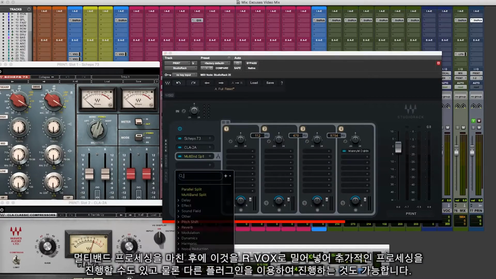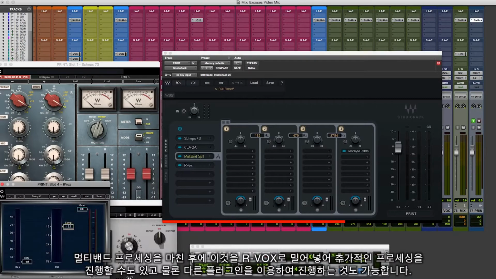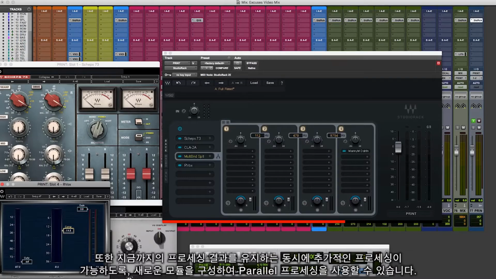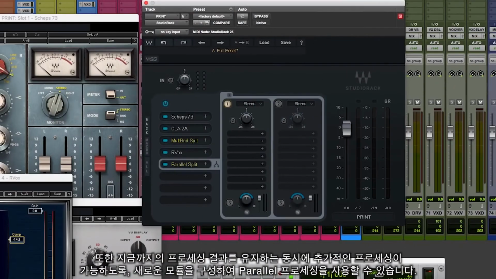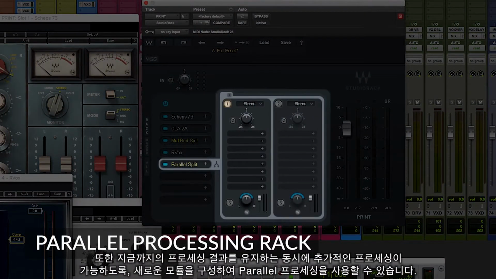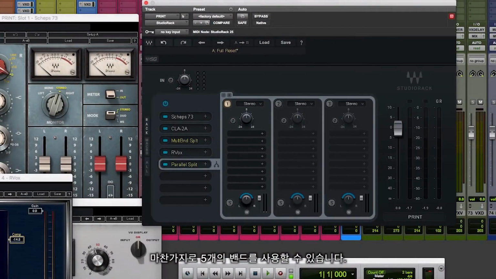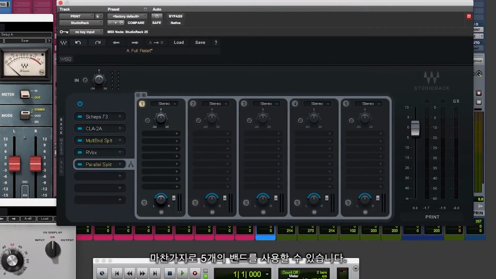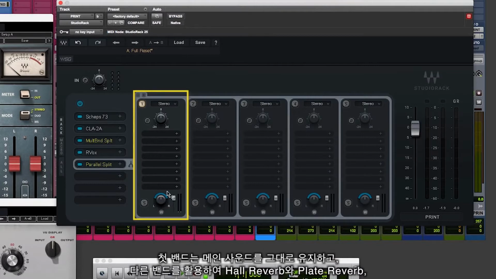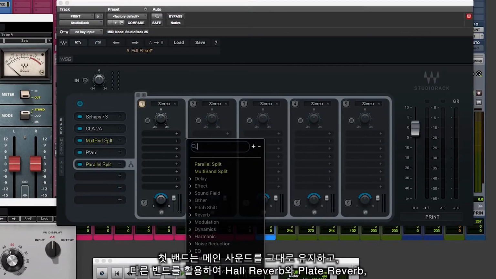Okay, so after the multiband, perhaps we want to crush it with an RVox, really clobber it. Then maybe we want to add some effects, but we also want to keep the main signal. How would we do that? Well, there's another module called parallel. Same thing, we have 5 bands, but this first band is letting the main sound come through. So what would we do with the other band? Well, we might want to do a Hall.